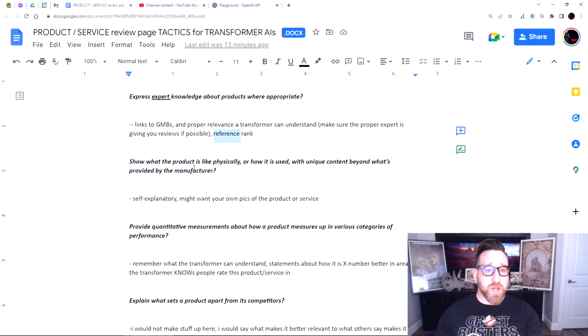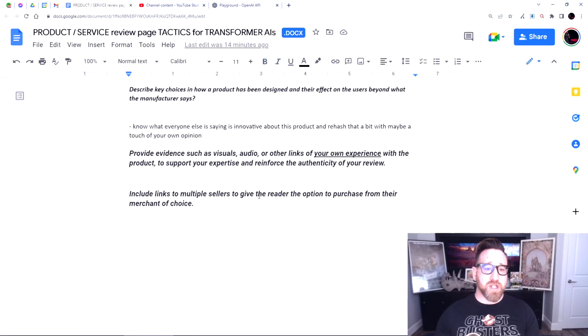All right, the next one is show what the product is like physically or how it is used with unique content beyond what's provided by the manufacturer. So they said show. That's a very important word. You want your own pictures of the product or service, or quite frankly, your own unboxing video or audio or other links of your own experience with the product and support your expertise. This will support your expertise and reinforce the authenticity of your review.